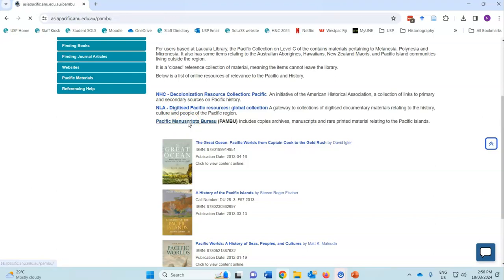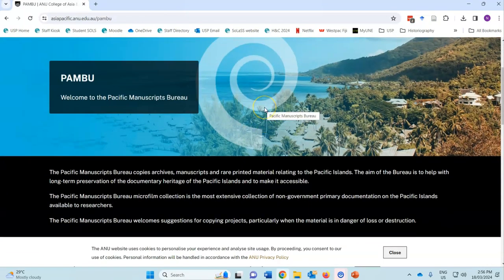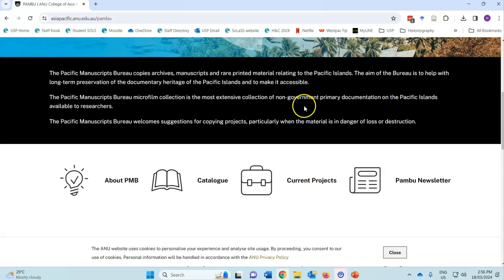I just want to take this time to highlight the wonderful work that the Pacific Manuscripts Bureau does at the Australian National University. The Pacific Manuscripts Bureau has been in existence for almost 50 years and has copied archives, manuscripts, and rare printed material relating to the Pacific Islands. Some of their collection include photographs, but also missionary documents, including dictionaries, notes, and translations from missionaries and European officials who lived in the islands. This is a wonderful catalogue in which you might be able to find oral traditions that can help your assignments.